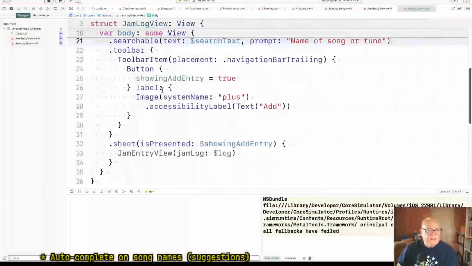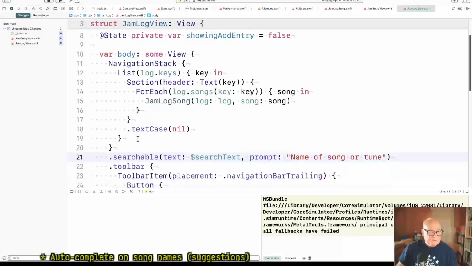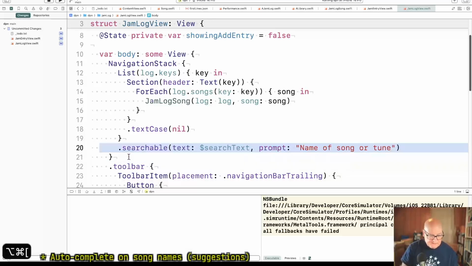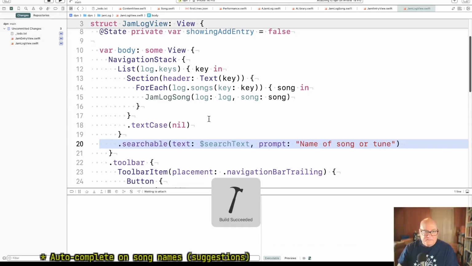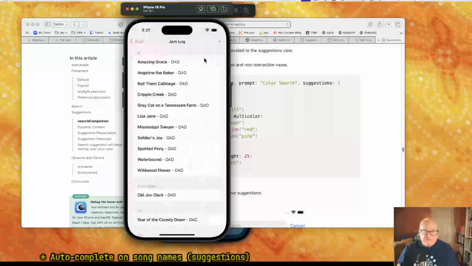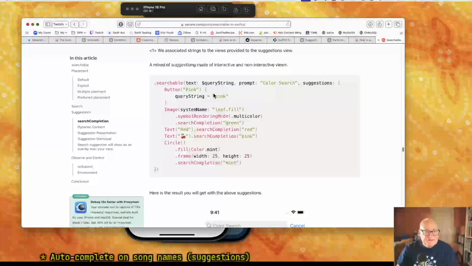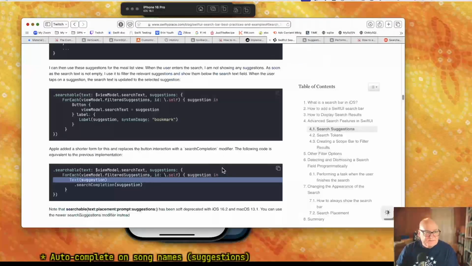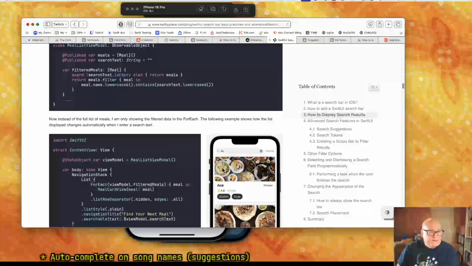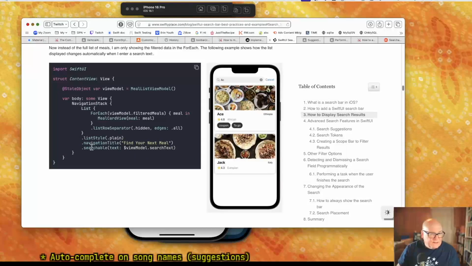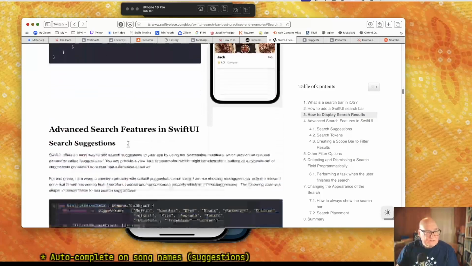Where was my navigation stack? Searchable. Oh, he's supposed to be on the list, maybe. All right, where's my examples? Okay, we have the search text. We have a navigation stack containing a list and searchable with view model.search text. Okay, I don't think that's the problem. Oh, this doesn't filter, but we still would expect to see this search.